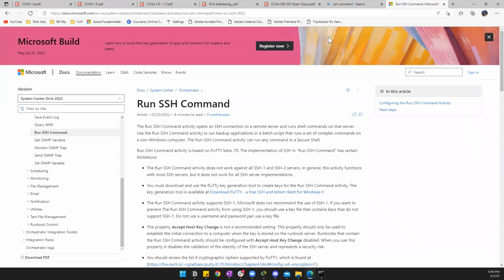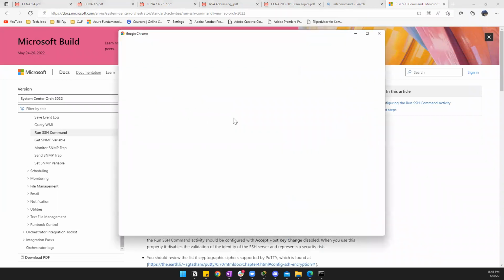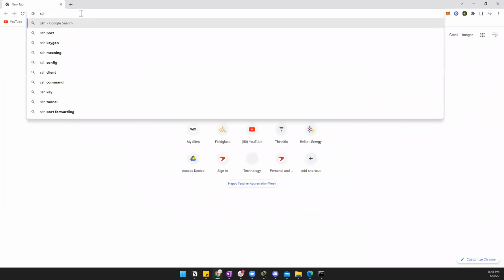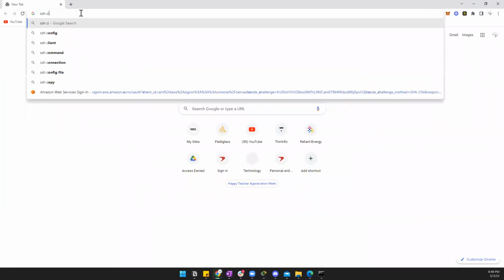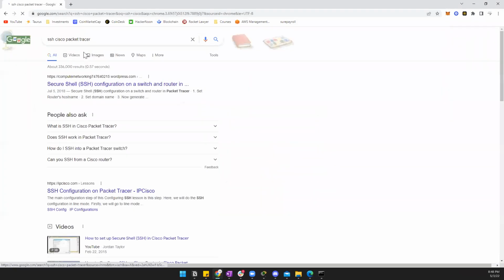I haven't used SSH on this. I usually do use PuTTY. Oh, here's Chrome. I'm trying to figure out why. SSH. Cisco command. Cisco Packet Tracer. That's even better. Cisco Packet Tracer.